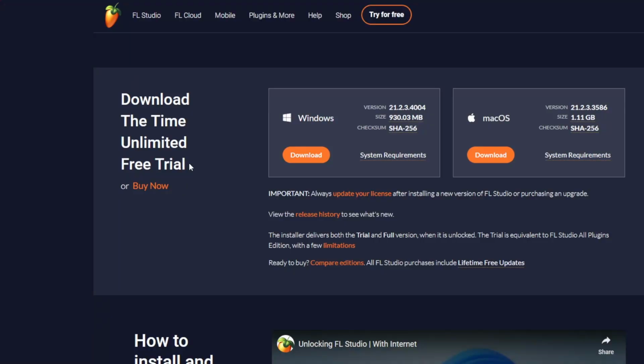To try this out, you don't even need to purchase FL Mobile, as the company has an unlimited free trial where you can test out FL Studio Mobile to your heart's content.